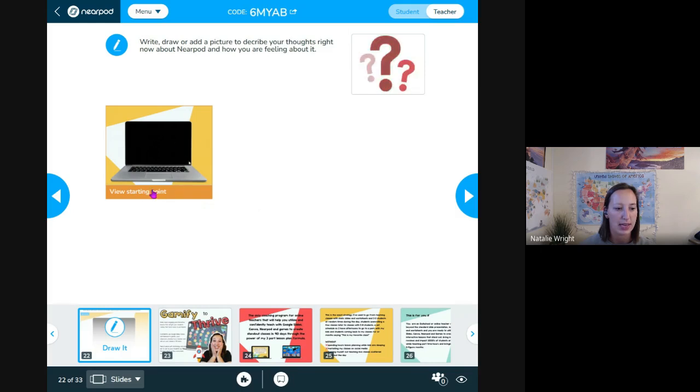So there will be a share button. And if I click that share button, then everyone can see it. So if you want to just highlight students' work and show off to other people, they're really cool pictures they drew. You can click that share button and then all students can see it.